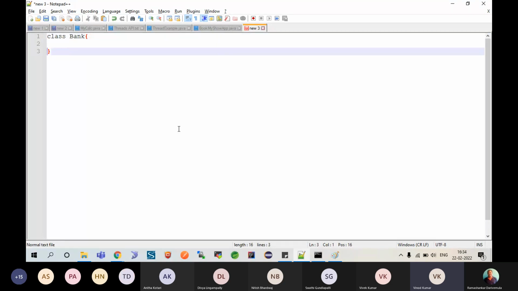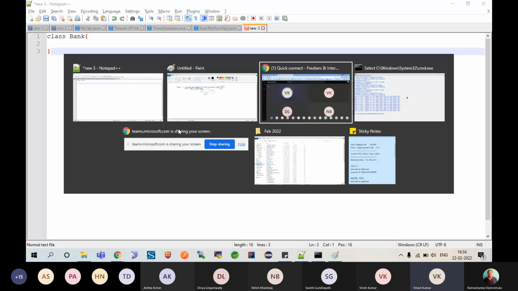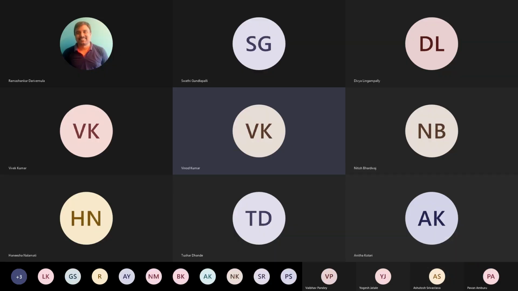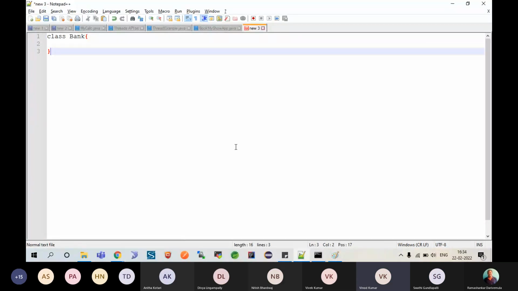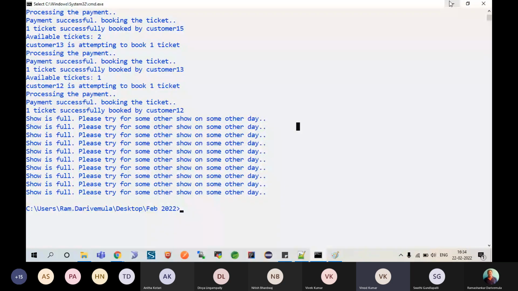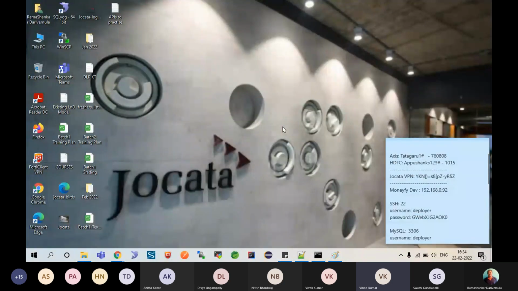Sir, please share your screen. Seriously, I shared it. Look, the screen says stop sharing. Okay, let me share again. Look, I've shared it basically. Are you able to see? No, sir. But I have shared it. Sir, we can't see. How many of you are unable to see my screen? Only this girl or any others?